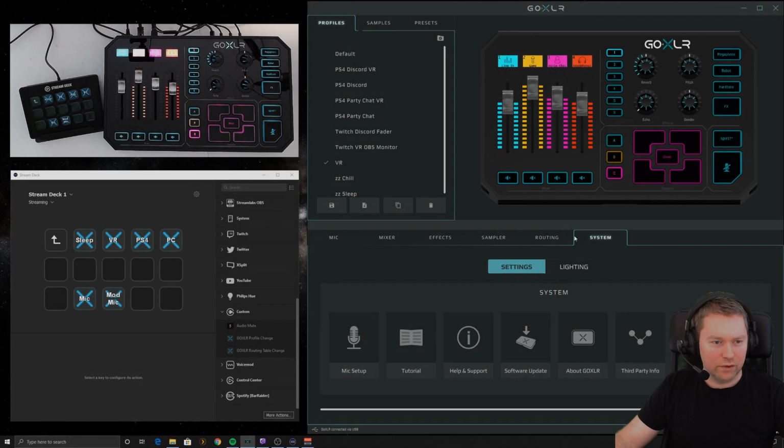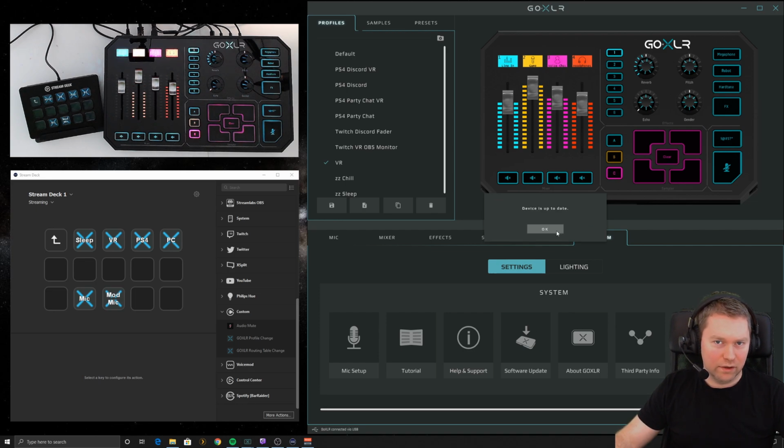So the first thing you want to do is get the GoXLR software up and running, and then go to software update. It'll then do a check for update. If you need updating, it'll auto download the latest version of the software. It'll then prompt you if you want to install the Stream Deck plugins. Click yes to those, and also it'll then prompt you for a firewall change update as well. Click yes to that.